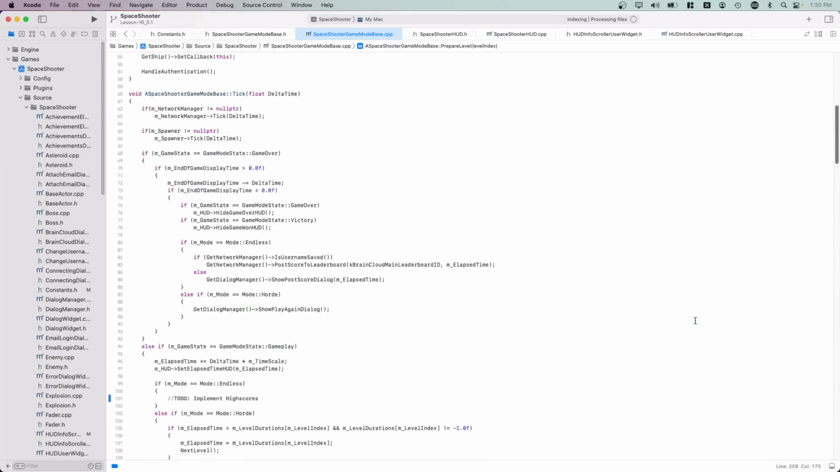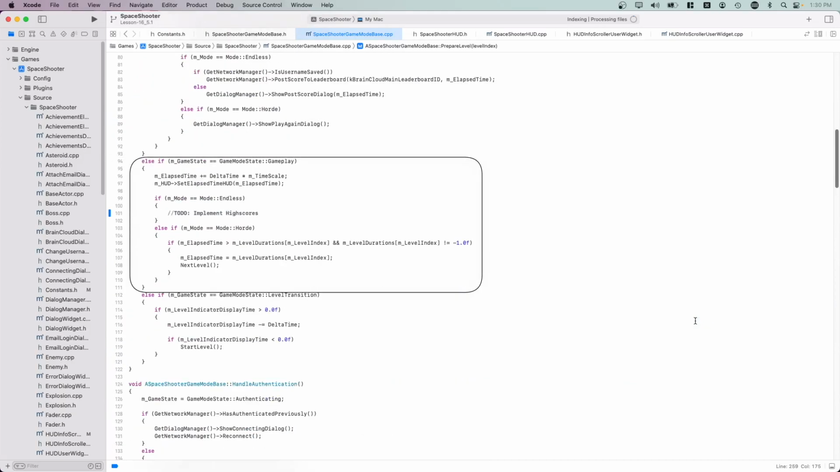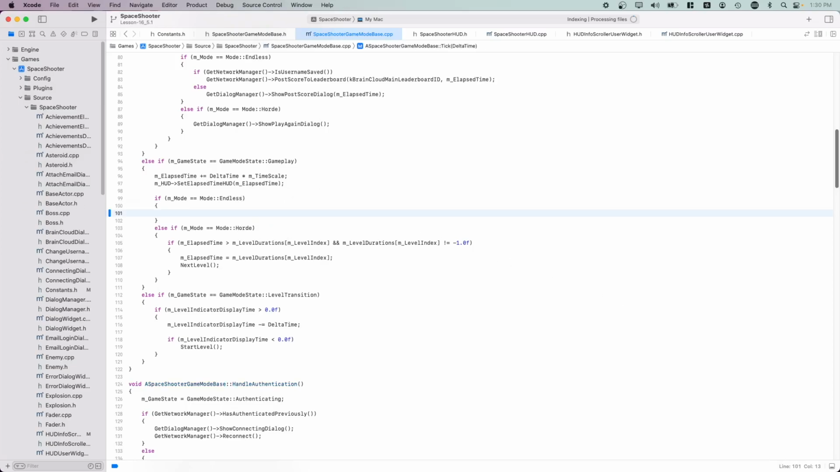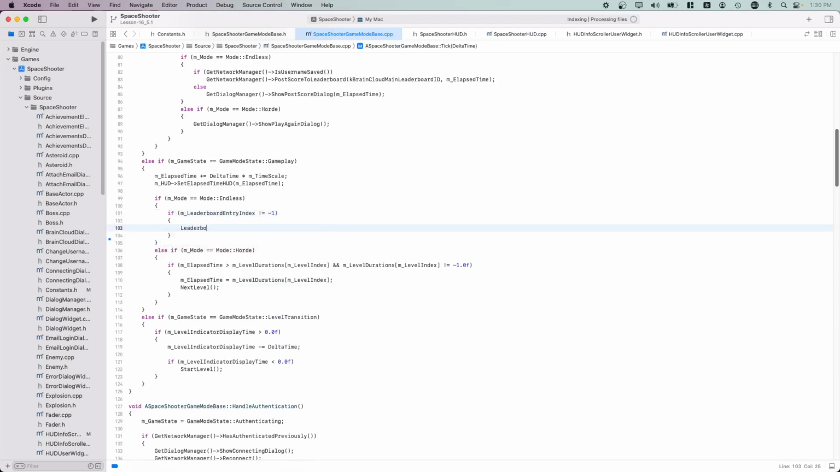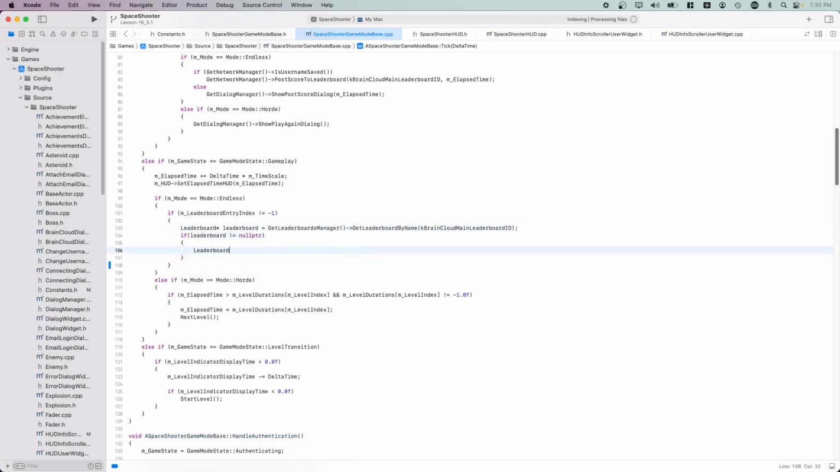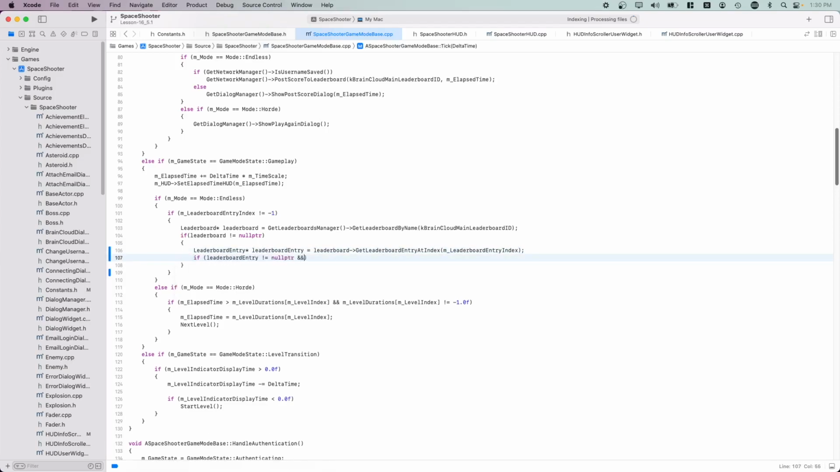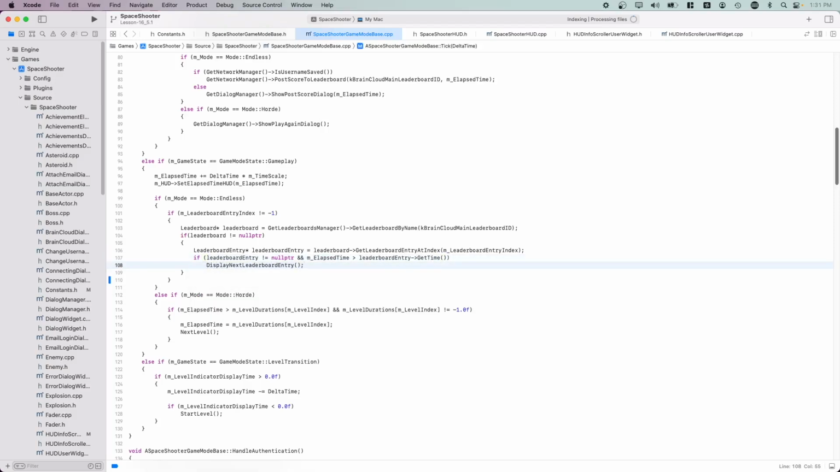Scroll up and find the tick method. Inside the else if statement that checks that the game state is gameplay, there's an if statement that checks if the game mode is endless. That if statement contains a to-do comment. Delete the to-do comment. In its place, check to see if the mLeaderboardEntryIndex member variable is not -1. If it isn't, get the main leaderboard. Safety check the pointer, and then invoke the leaderboard's getLeaderboardEntryAtIndex method, passing in the mLeaderboardEntryIndex member variable as the argument. Safety check the leaderboard entry pointer and that the user's elapsed time is greater than the leaderboard entry's time. If it is, we'll invoke the displayNextLeaderboardEntry method that we declared earlier.